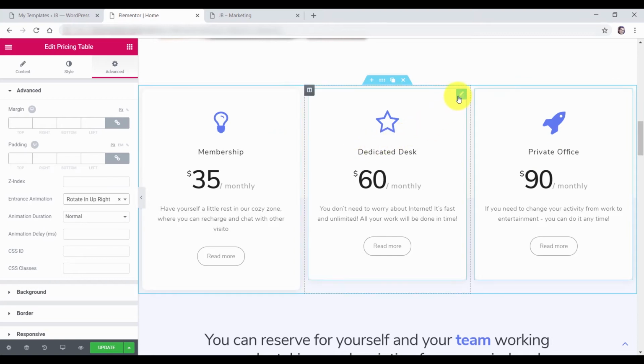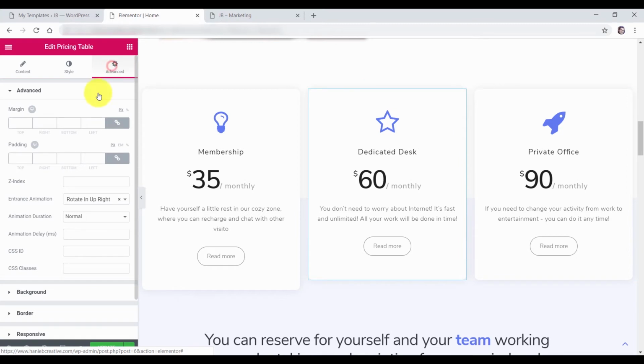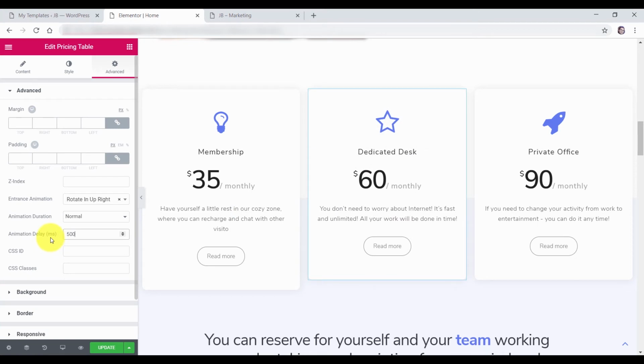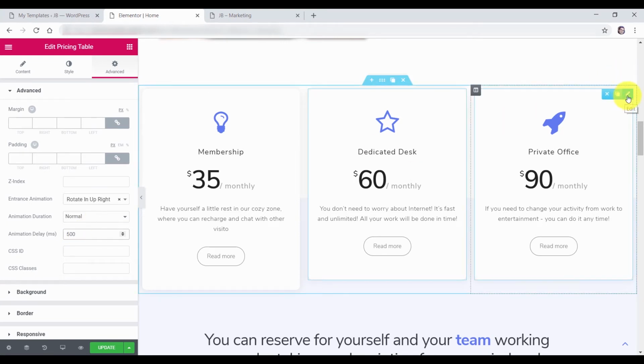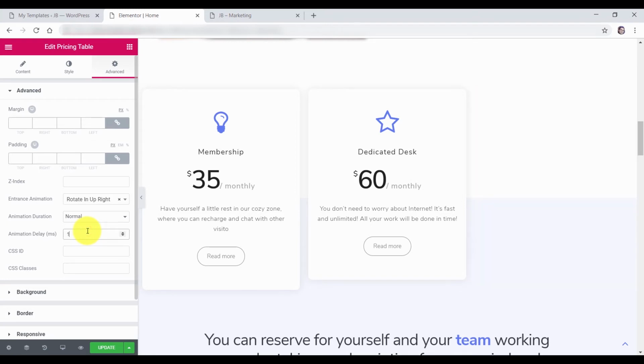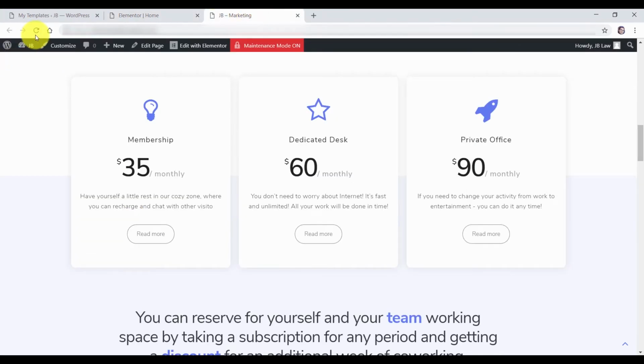So it's pretty simple. I'm going to delay this pricing table animation with 500 milliseconds. So ms stands for milliseconds. So if I put 500, it means 0.5 seconds. So for this one, go to advanced. I'm going to put it as 1000 milliseconds, which is 1 second. I'm going to update it, and let's view it in the website.